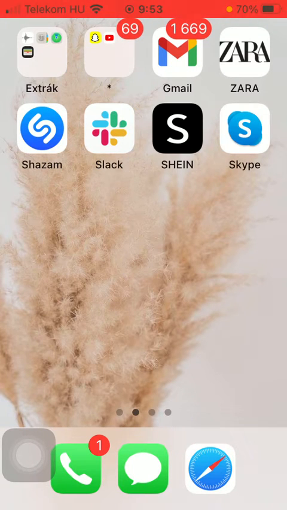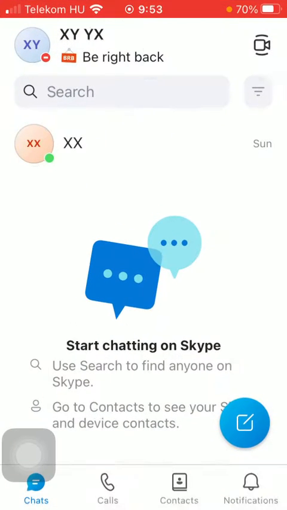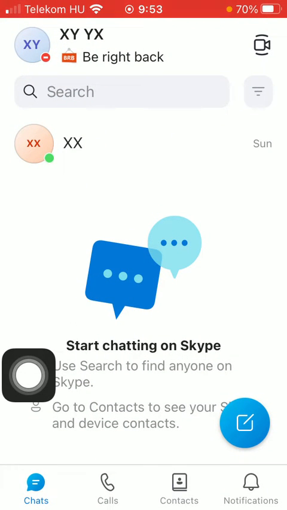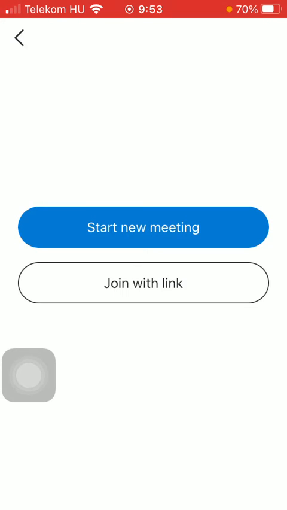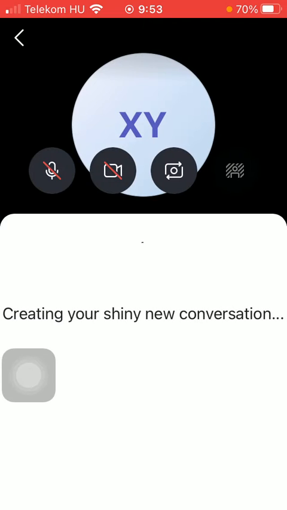First of all, open the application on your phone, click on the chats icon down below, and then you should tap on this camera or video icon in the upper right corner of the screen and tap on Start New Meeting.